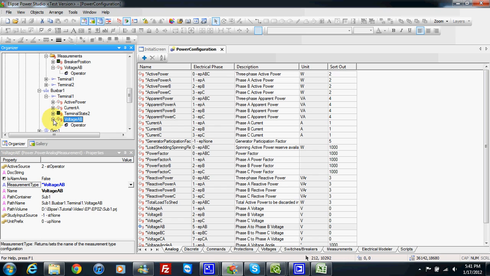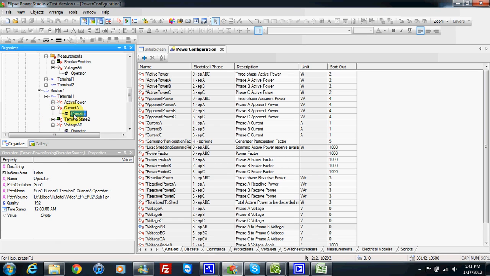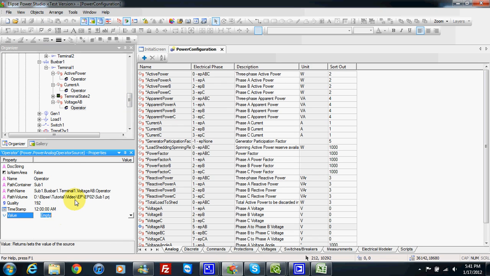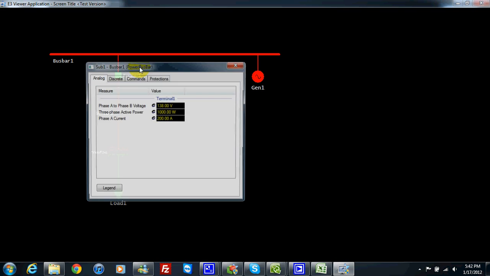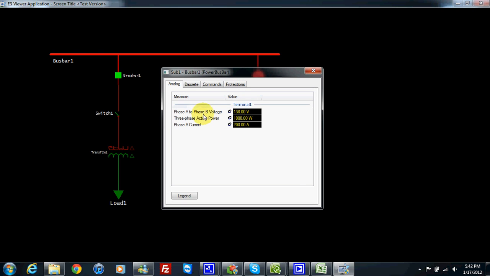Then inside of it, operator, operator, operator, and here for voltage AB, I can also input a value manually, like 138. Then for current A, I can also input a value, and then for active power, I can also input a value manually. Then if I run, I click on bus bar, measurement. Here I have my 3 analog signals, 138, 1000, and 200.